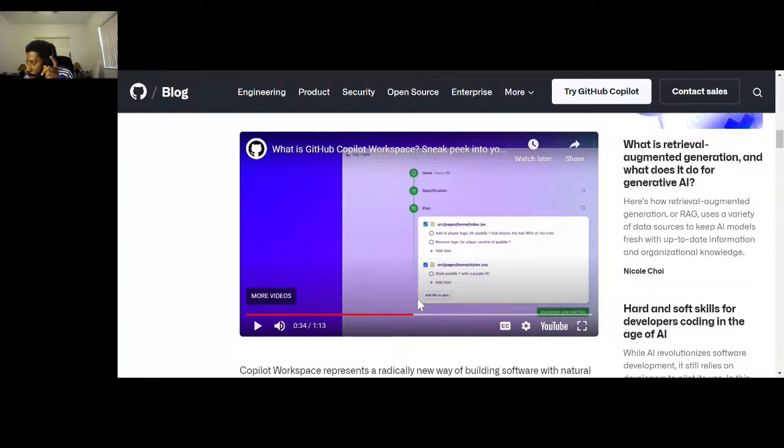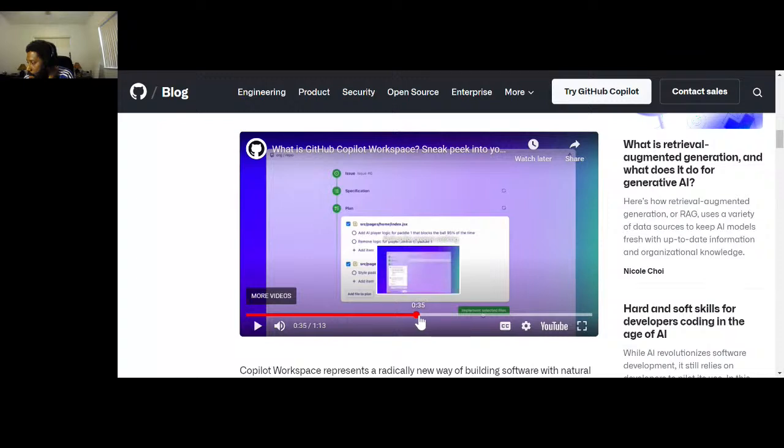But then add AI player logic to paddle one that blocks the ball 95% of the time. Interesting. Okay. Remove logic for player control of paddle one. Okay, so that's what they're going to do for that file. Oh, that's cool. So it breaks it down by file. Interesting. And then the CSS, since you want it to be purple, it says style paddle one with purple fill. Okay, that's cool. Sounds like a plan. Then what happens? All right.